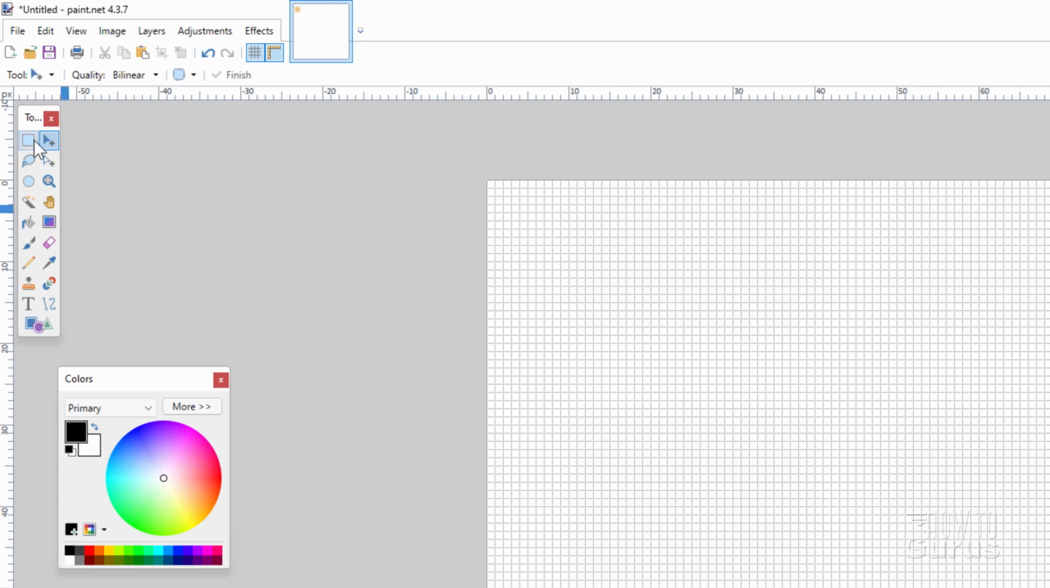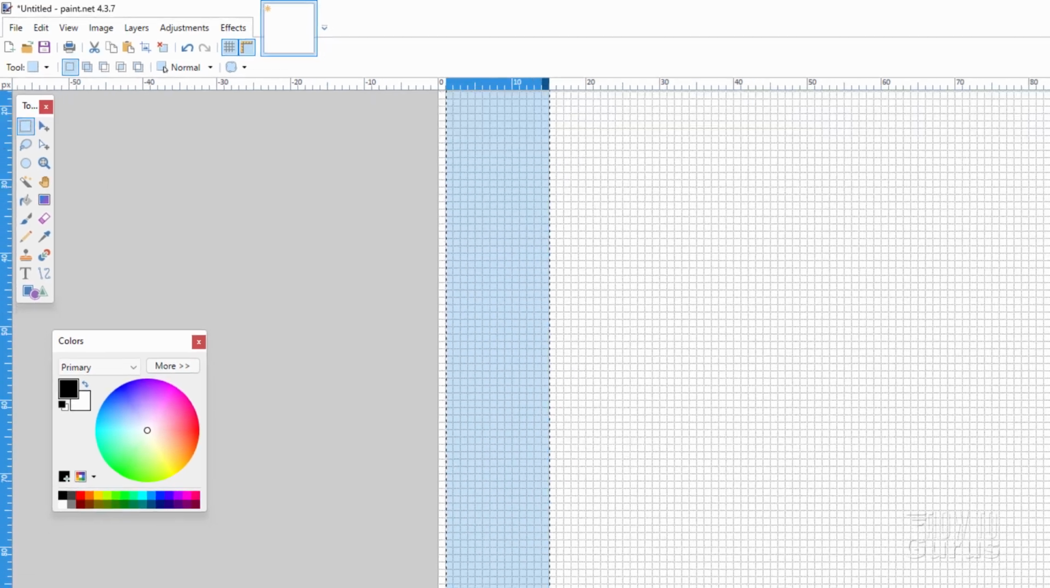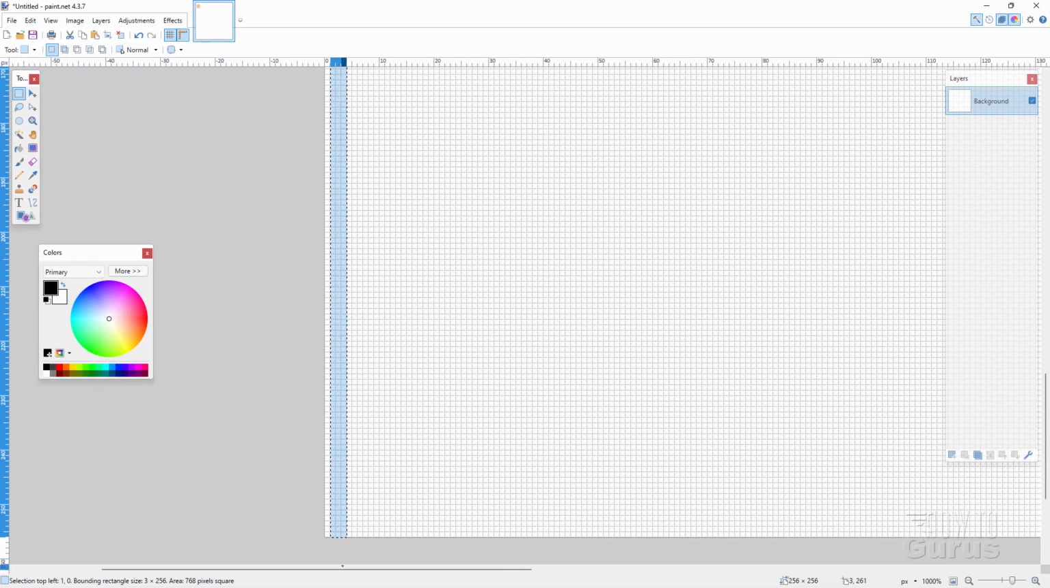And for that, I'm going to go over here and grab the rectangular select tool. The first column here is 0, second column is 1. So I'm just going to select this. And you can go real wide on this if you want to. Just scroll down like that and then pull it back until your selection is just one column wide.